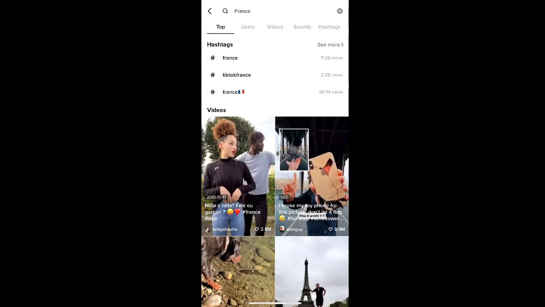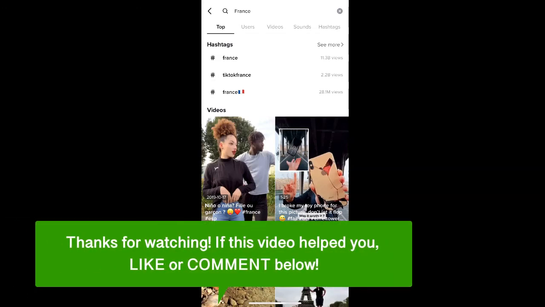A combination of changing your language and engaging with users and videos from a particular region or country will begin to alter TikTok's algorithm so that you see more content from a specific location. And that's how to change your region or country on TikTok.